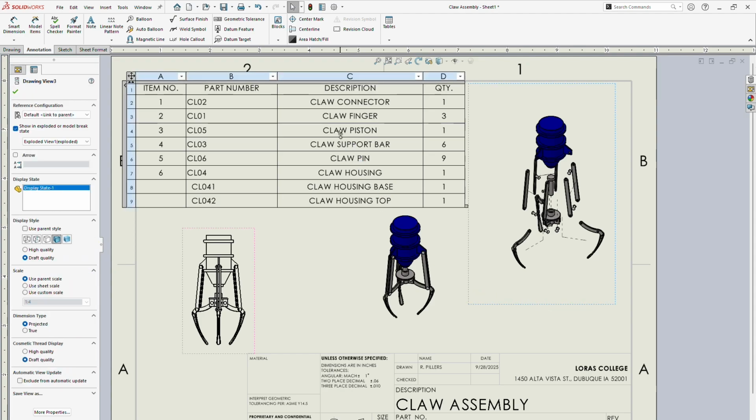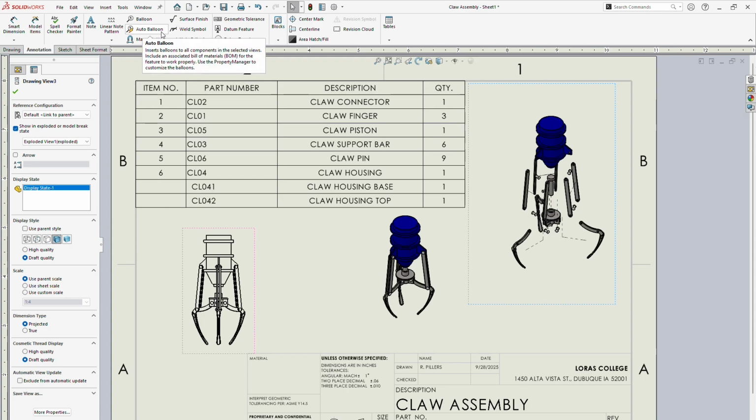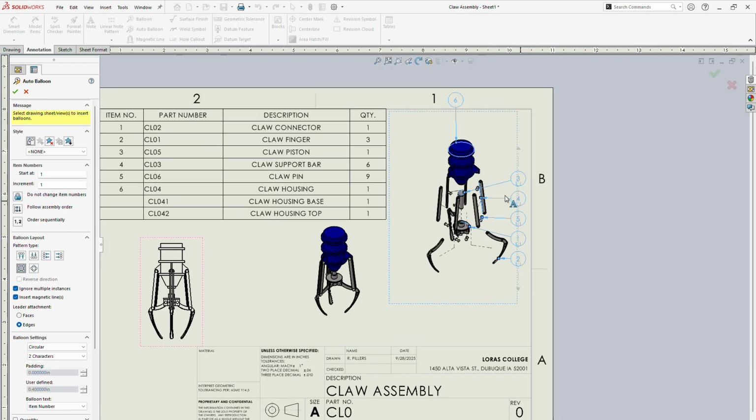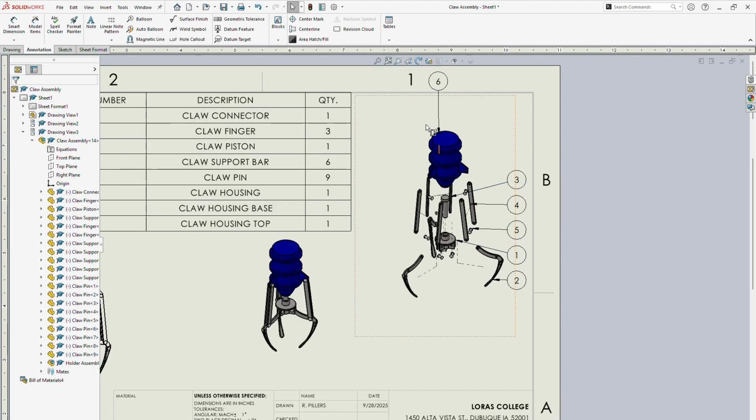Okay, now we have our bill of materials. We need to label it. So we have two ways of doing it. We can balloon and we can auto balloon. I tend to grab auto balloon, not because I like where it puts the balloons. I think that has something to be desired. However, it makes sure that I don't forget to label something. So it adds all of them automatically for me.